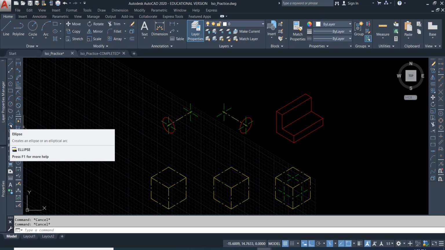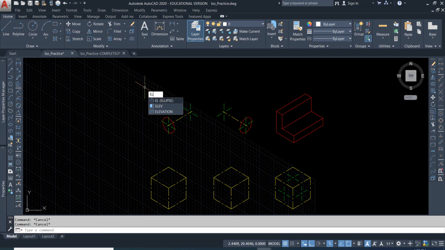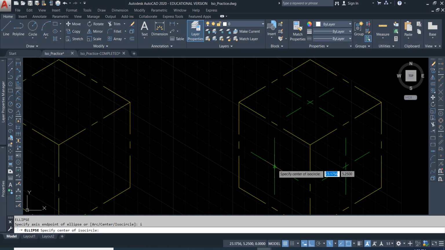Okay, so we start with the ellipse command. You can click that or you can just type EL, ellipse. And now your options down here, you want to choose an ISO circle. Now you want the center of it. So I'm going to come down to here and snap there to the center. What you input is the radius of your circle. In this case, we're going to do a radius of 1. That's the radius of your true circle, as it would be in orthographic mode. And that draws you your isometric ellipse.